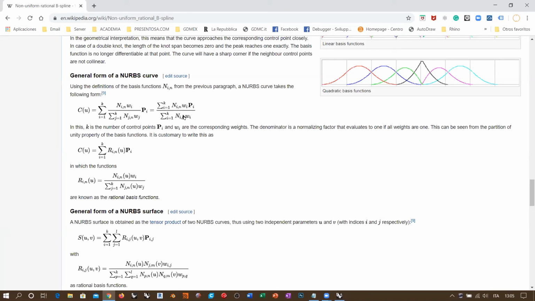So you see that, for example, in this case, you see this W. W are the weights of the control points, right? So k is the amount of control points. So for each control point, you are taking into account one thing that is called the basis function, okay? And you are taking into account the weight of the control points. So when you don't change the weight of the control points in Rhino, Rhino assumes that you are working with an equal value for the control points weight, right?